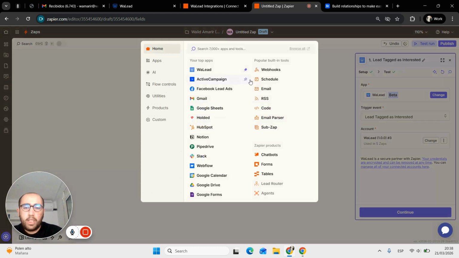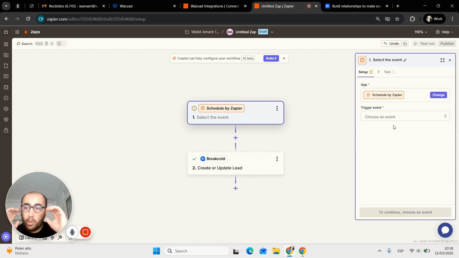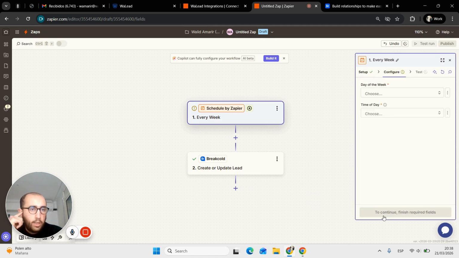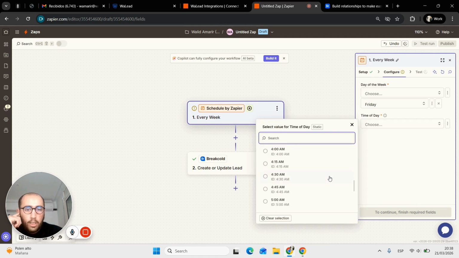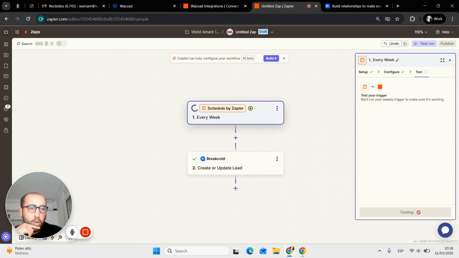For this, we will use the scheduler. I will show you another example. So for example, schedule. All right. Imagine, for example, you are running an agency, or you want to create some report for yourself, and you want to send an email every Friday evening with the results of the week, right? So for this, we will use custom, for example, every week. Day of the week, it has to be Friday. Time of the day, let's say at the end of the day, 5 p.m. All right. Continue. Test trigger. Let's go. Fine.